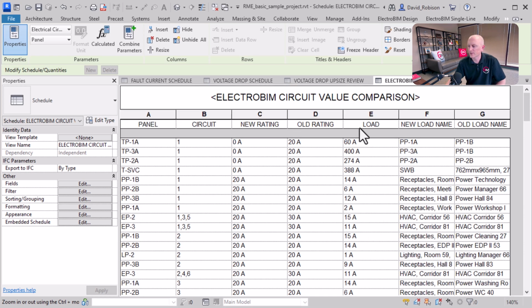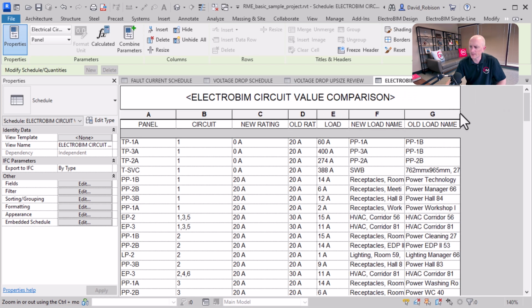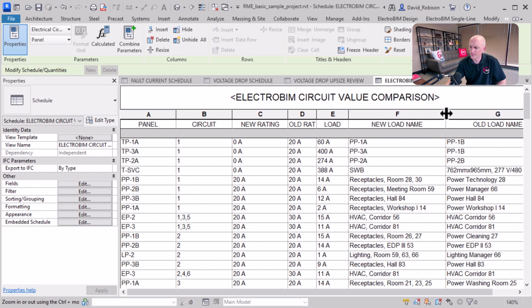We also list the new and the old circuit description. I'm going to adjust these columns so we can see that a little bit better. For these branch circuits, you can see that there's a little bit of a difference in how we're labeling the rooms. Revit out of the box will list a room the circuit is on. ElectroBIM out of the box will list all of the rooms that a circuit is in, so it gives you a little bit more information on the circuit description for your rooms.